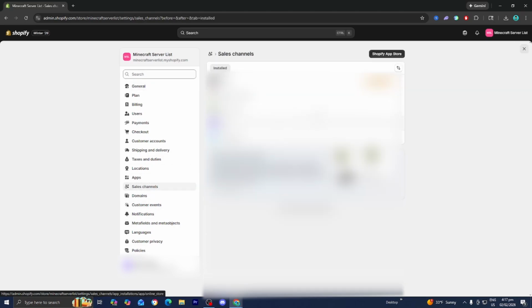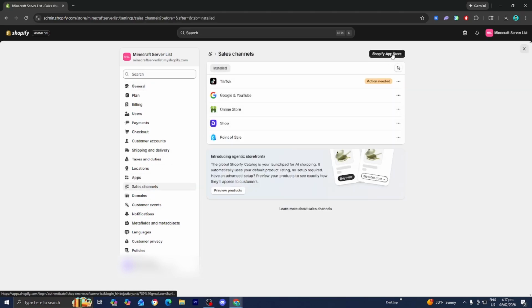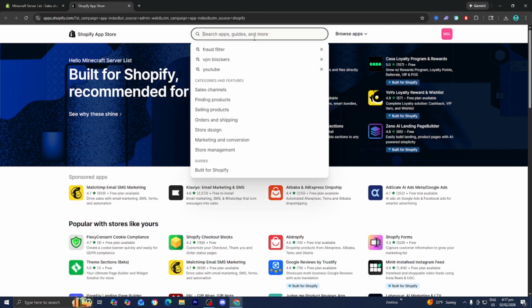It is then going to bring you to a menu that looks like this. From here, please go to the left menu and select where it says Sales Channels. Then go to the top right and select Shopify App Store right here. It is then going to bring you to the Shopify App Store.